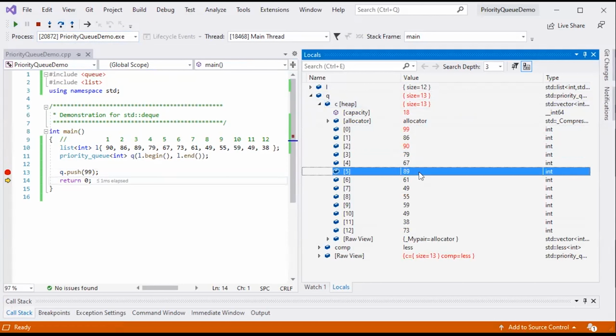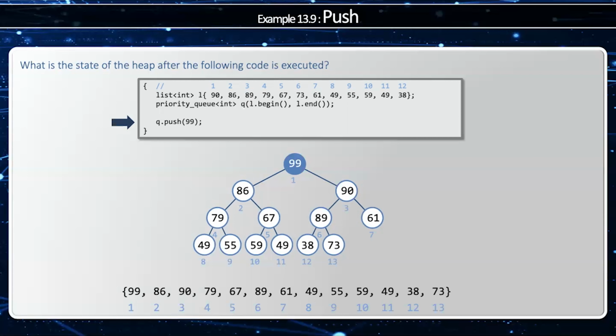Let's verify that's true. Remember, 99, 86, 90, 79. And now that was the same order we had before, 99, 86, 90, and 79. It looks like our by hand version and the debugger were the same.